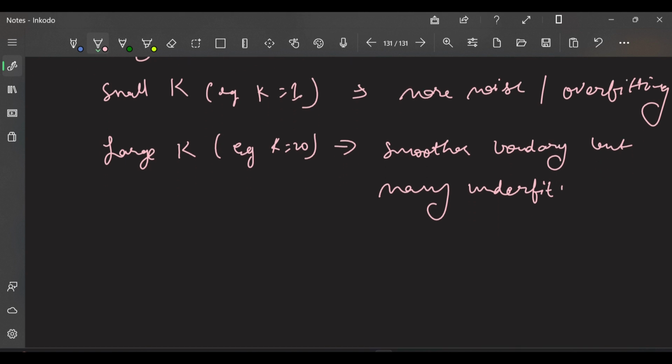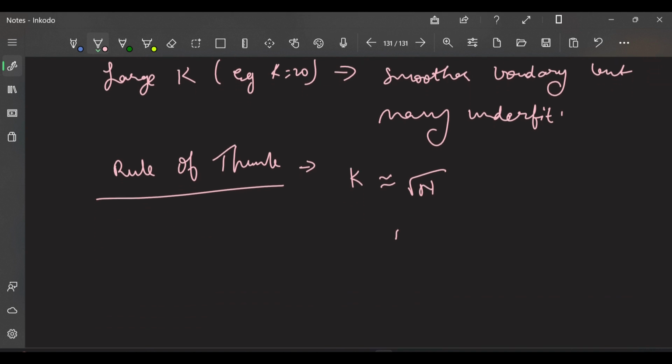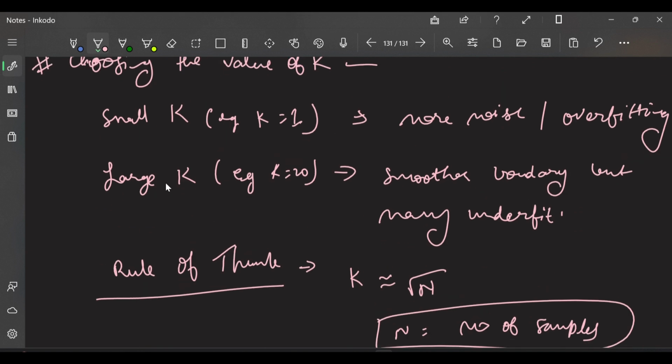Okay, so there is one more rule, which is the rule of thumb. In this, k is almost equal to the root of n, where n is the number of samples. We take its square root and find the k value. So this is how we avoid overfitting and underfitting while selecting the k value.